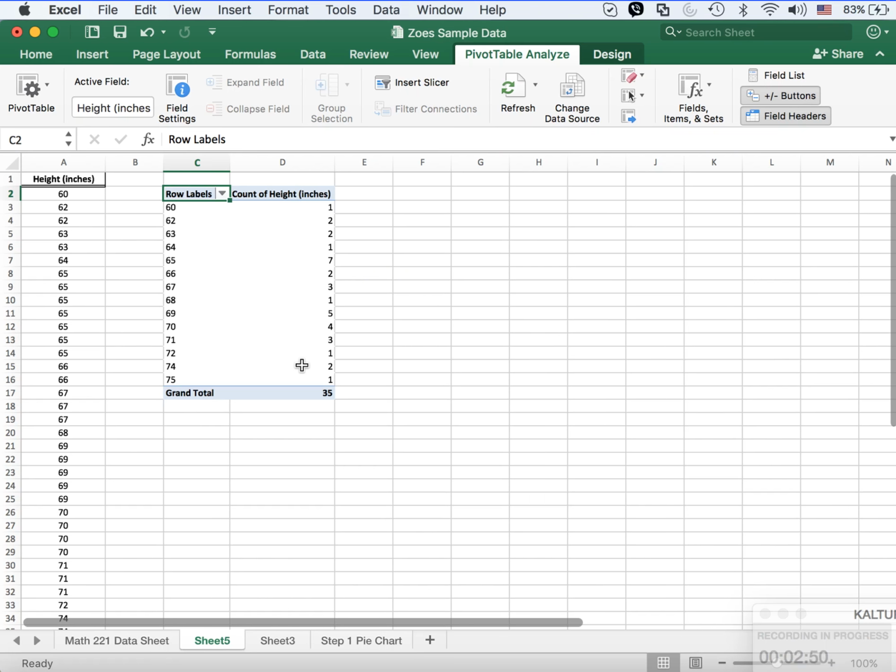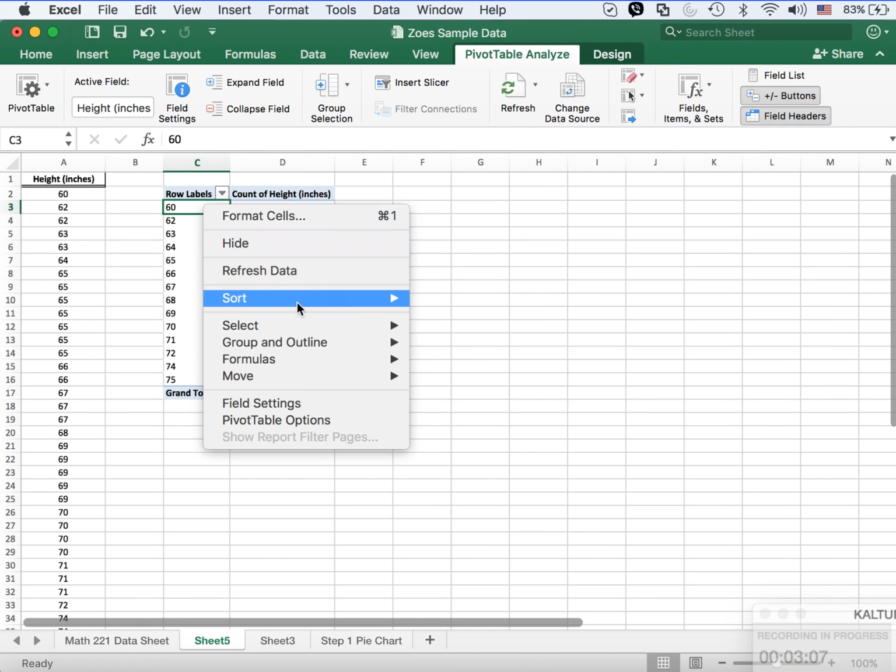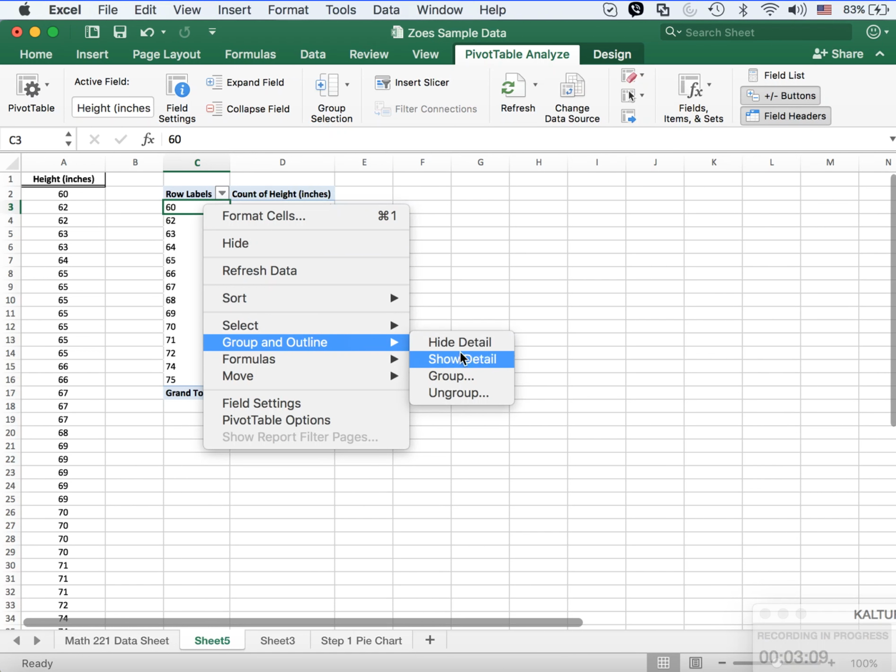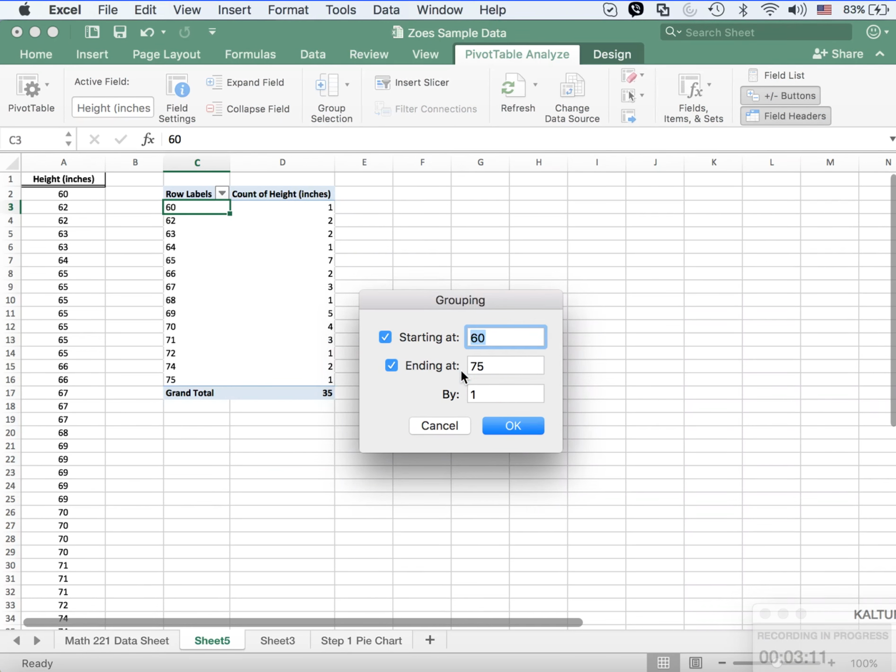This is not very helpful, and actually it doesn't fit with the directions of the lab, which says we need five groups, right? So right here we have a lot of groups. We have more than 5. So what I'm going to do is I need to group these values and just click on one of these rows, right click and go to Group and Outline and choose Group.